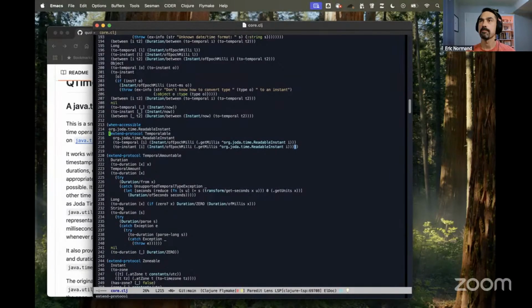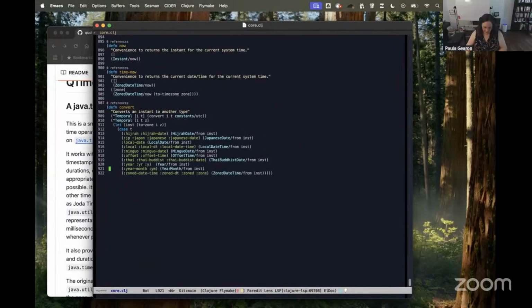Like down the bottom somewhere. Yeah, so you can explicitly call for things. So the Hijra calendar, Japanese calendar, Minguo, Thai, that's a Thai Buddhist. So there's a number of different calendars that Java supports, and they work with instants and they work with durations.